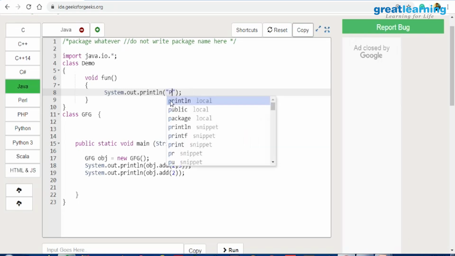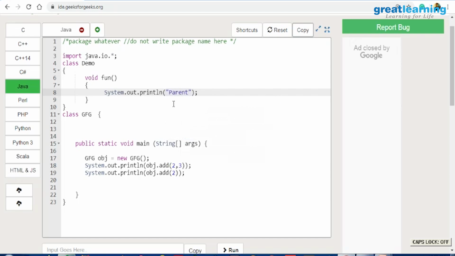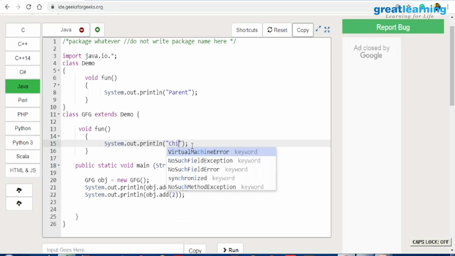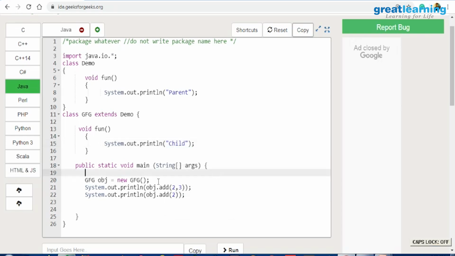Okay, parent. Now we use the extends keyword to inherit. For inheritance, what are we inheriting? Demo. And now this class will also have the same fun. Copy it, paste it. Cool. Now in place of parent, we will write child. Okay, cool, done. Now we'll just call this method. Let's remove this line. Done.